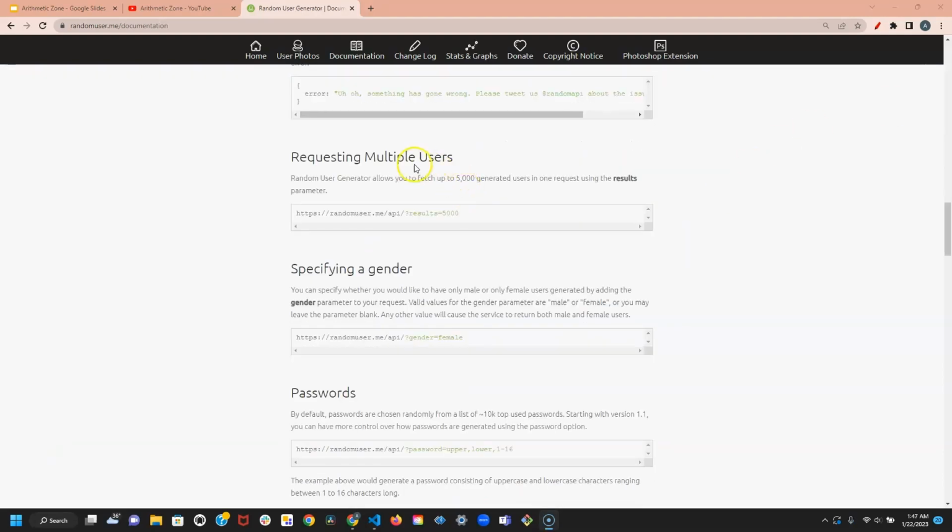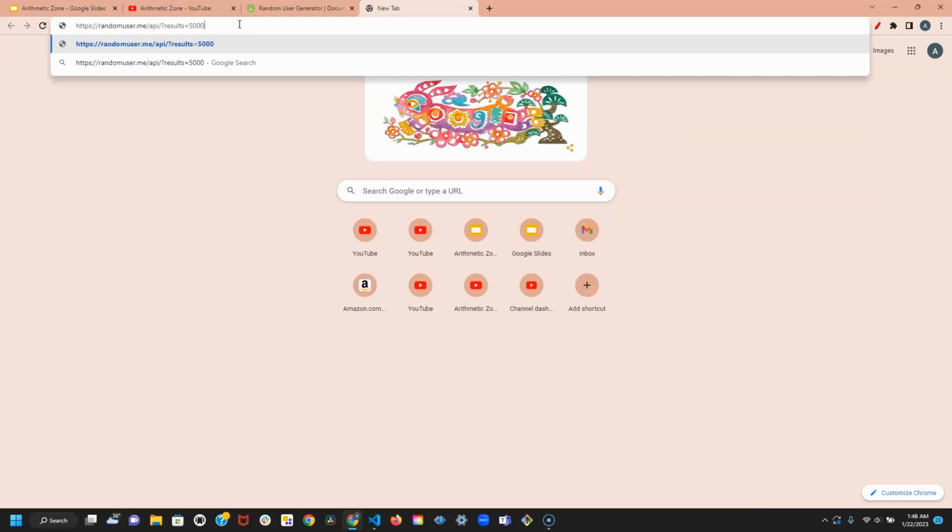On the documentation page, what I'm interested in is this part where it gives us a URL to request multiple users. So I can change this 5,000 to a different number, say like 20, and if I enter this URL, I can get the JSON data of 20 random users. So that's what I'm going to do right now. I'm going to copy this, and I'm going to paste it right here. Again, I'm going to change it to 20 for our purposes.